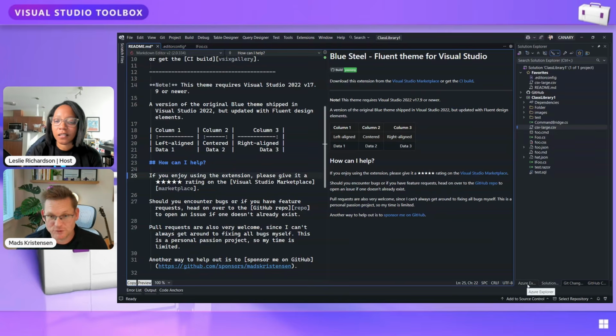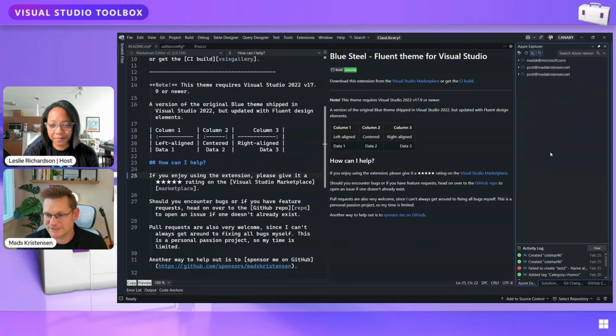That's cool. I've got two more to go. Let's start in Azure Explorer. We used to have a thing called Cloud Explorer, Leslie.